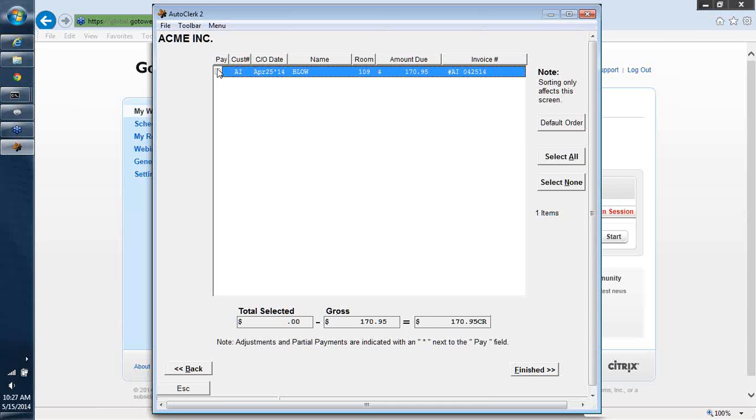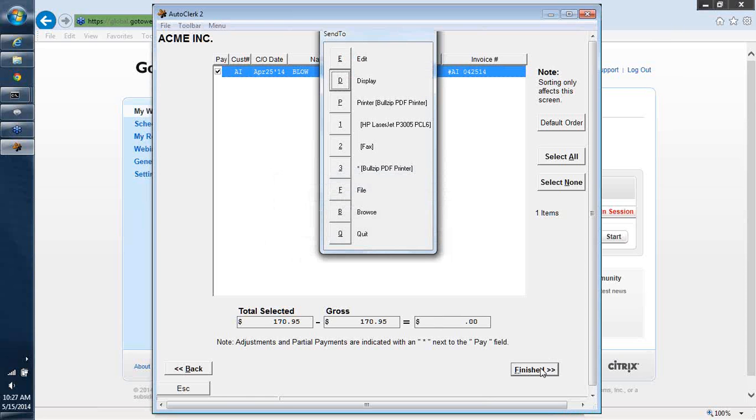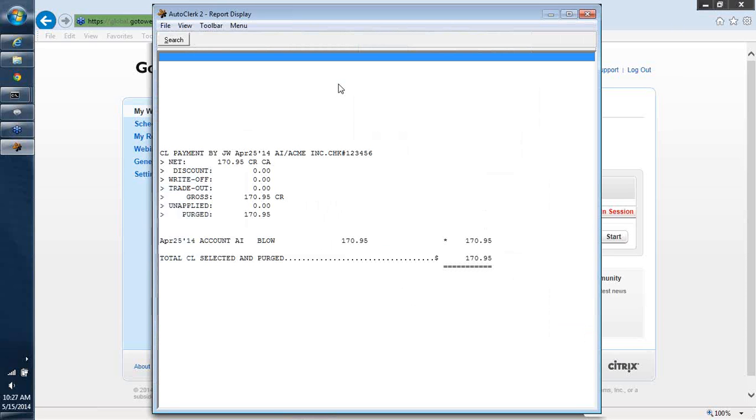So if you notice when I check mark the payment for Mr. Blow, it zeroes out the amount. I hit finish, and this is going to provide me that printout I was showing you that we find if we're looking through historical data. This is the exact printout that you would apply. We would have Mr. Blow's folio attached to an invoice number 042514 or AI 042514, and the folio, and then we would attach this to it and include it with our payments for the day for our night audit pack.